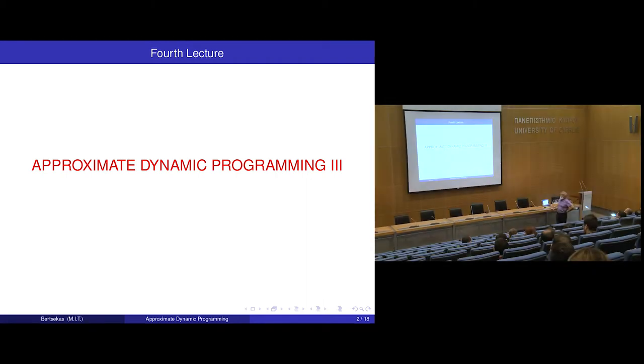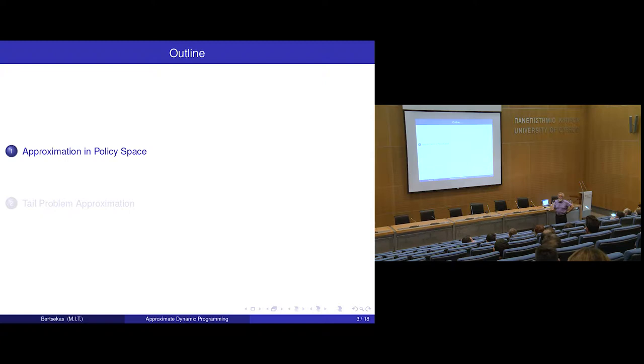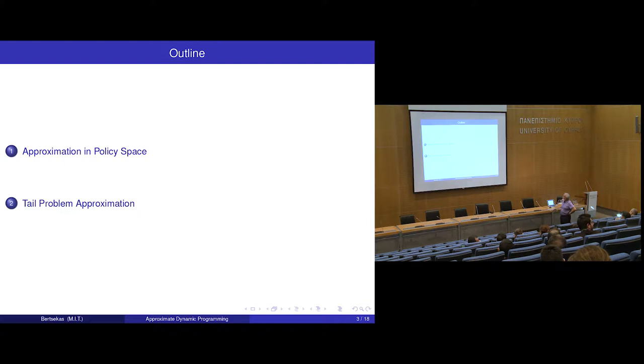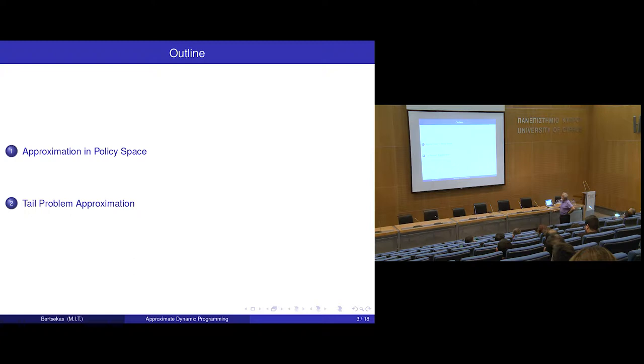Okay, so now we're going to switch to an entirely different philosophical approach in approximation, where we approximate policies as opposed to approximating cost functions. So we're going to talk about that, and then we're going to return to cost function approximation, but using a different approach. We just replace the tail problem with an approximation, and we solve that. Okay. So let's go into approximation in policy space.